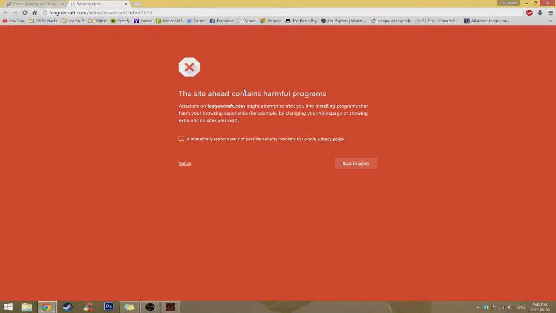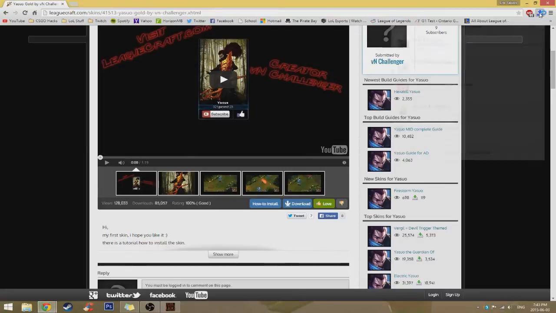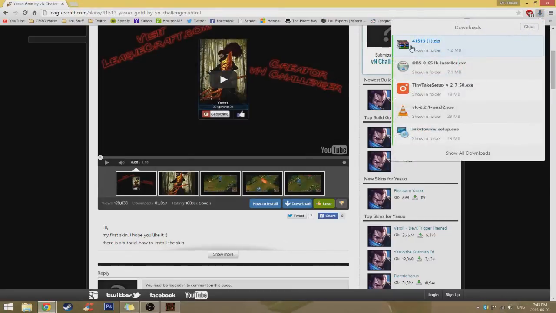But you have to click download, and it's going to bring you to this screen that says there's harmful things. There's no harmful things here. It's just a false warning. I've never had any issue with this, and I don't think anybody else has ever had any issue with it. So you click details right here, and click visit this site right here, and it should just instantly start a download. It should be a zip file, just with random letters and stuff.